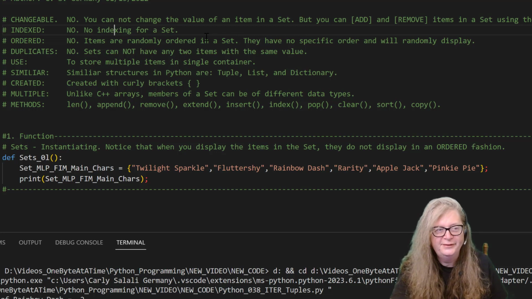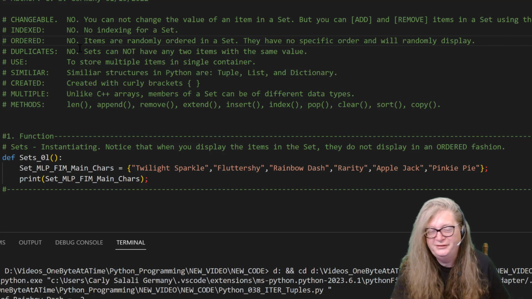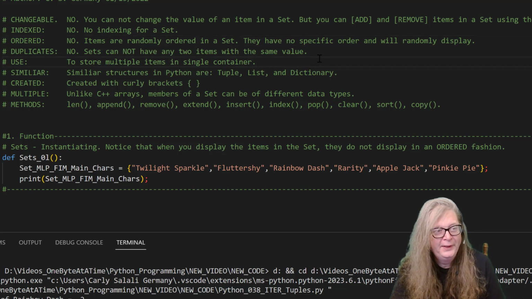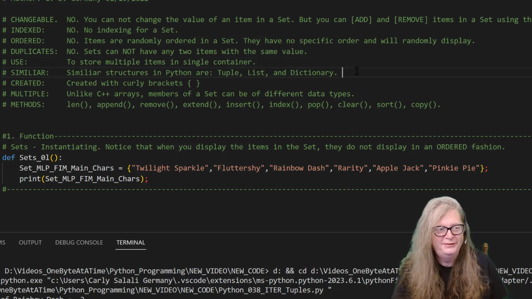Are they indexed? No. Are they ordered sequentially? No. In this case, they're just randomly ordered, and when you retrieve the values, they can appear in any random fashion. Does it allow duplicates? No. You can't have any two items that have the same value inside of a set.